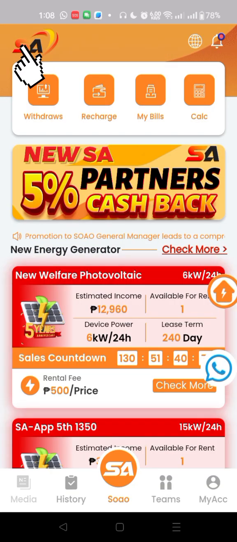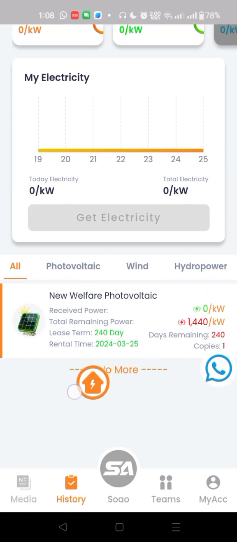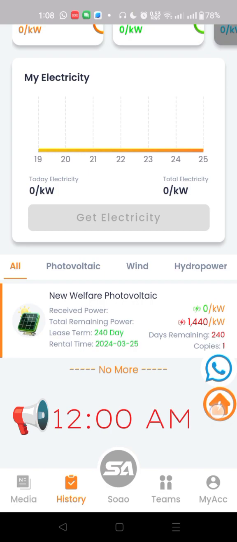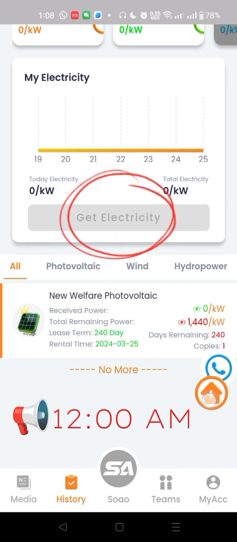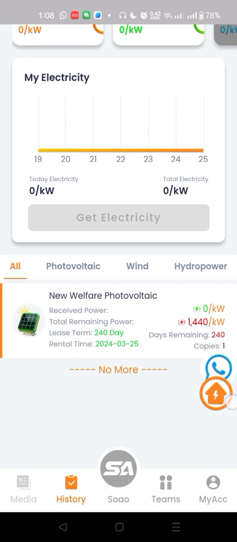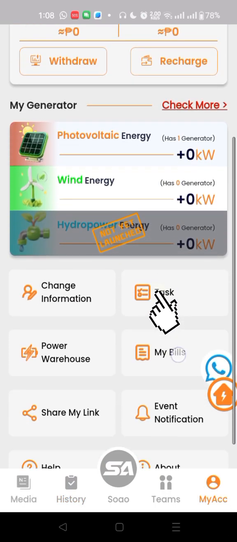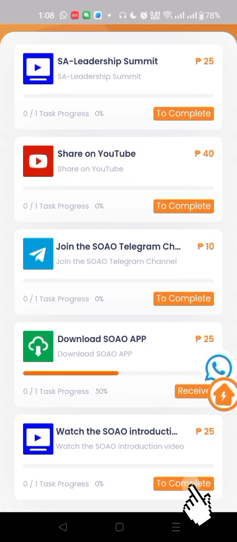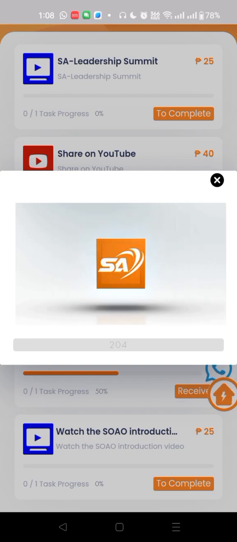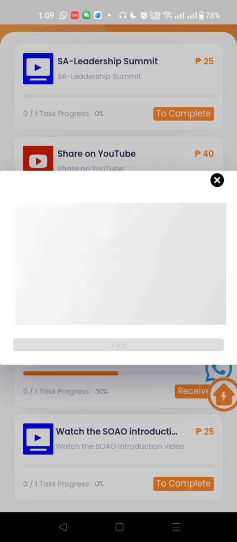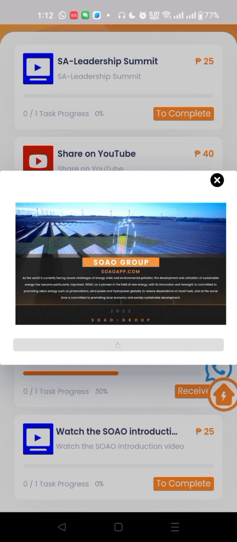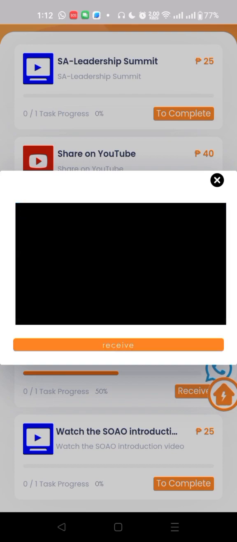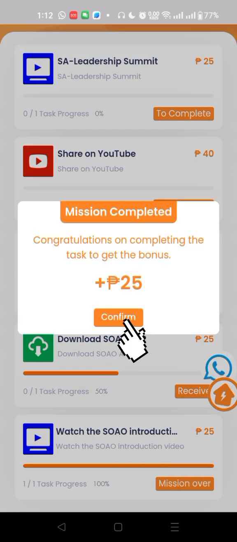Then, go back. Go to History. Every 12 o'clock a.m., the start of getting electricity. Reminder, you need to get electricity every day to increase your income. Go back to My Account and go to Task. You need to finish this task to get the 100 pesos cash back directly to your balance account. Just follow the instructions.